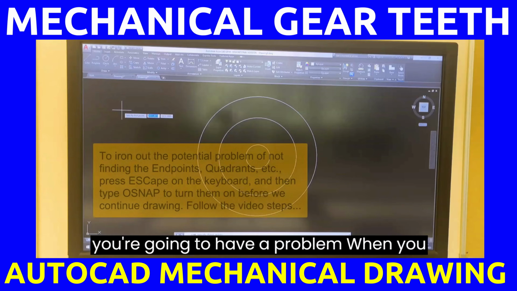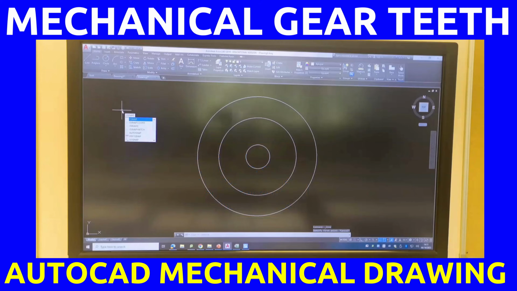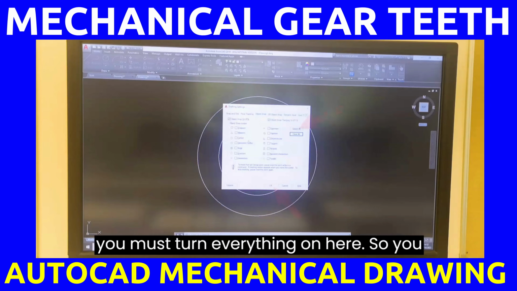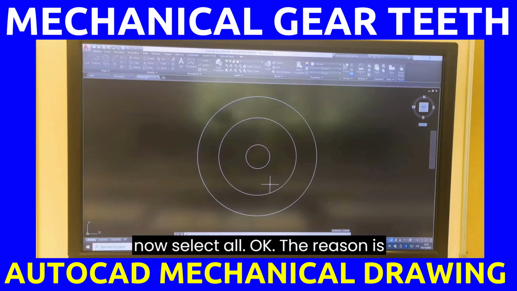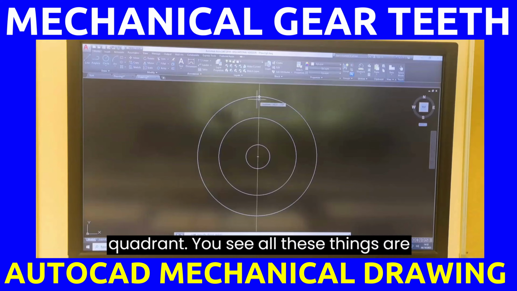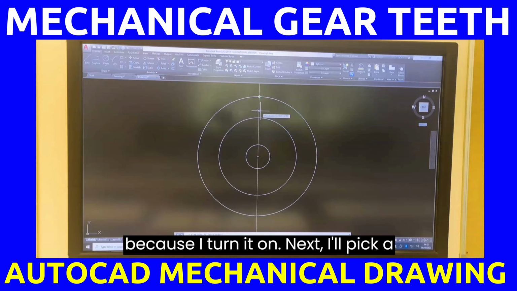Now you're going to have a problem when you start this. Type OSNAP, OSNAP. You press enter. So you must turn everything on here. So you now select all. Okay. The reason is that if I pick any point now, I can get quadrant. You see all these things are snapping now. They are snapping because I turned it on.